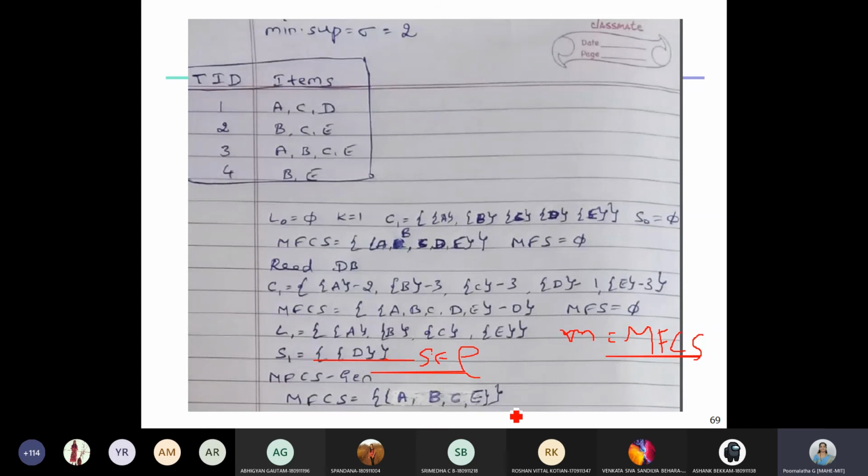Okay. Yeah. So I'll go back to our main algorithm. Call the MFCS algorithm if SK is not equal to empty. So we call this and we are able to get this MFCS as A, B, C, E. So it says that if we find any frequent items in MFCS, we need to move them to MFS. Right now, this is not frequent, so we cannot move anything to MFS here. Let us continue further.